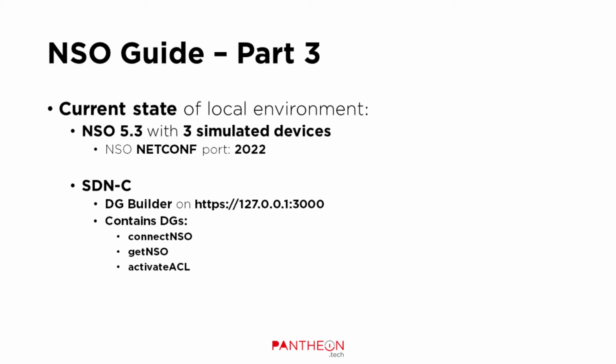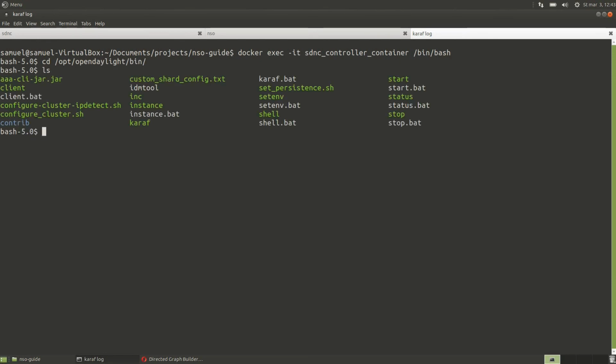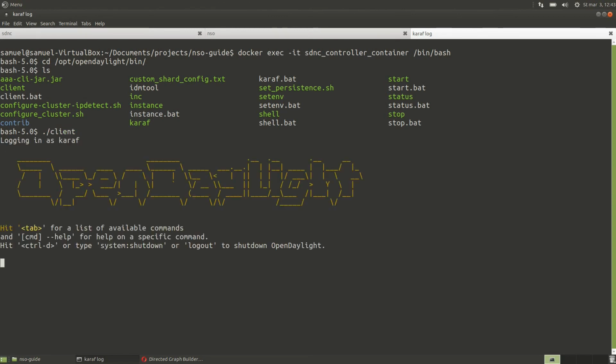Before we start executing them, open the Karaf console to see logs from our graphs. To do that, execute the command docker exec -it SDN-C controller container /bin/bash. Move to the opt OpenDaylight bin directory and execute the client script. It gets us into the Karaf console. To clear and open logs, execute the commands log clear and log tail. We will come back to this log once we execute directed graphs.